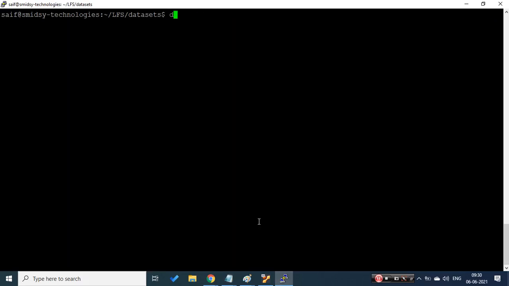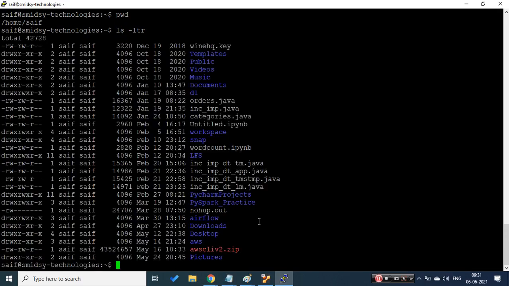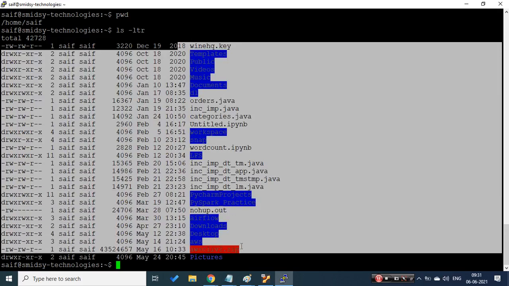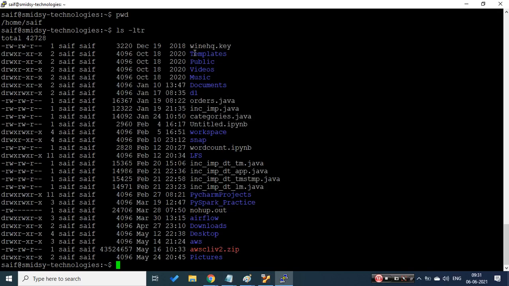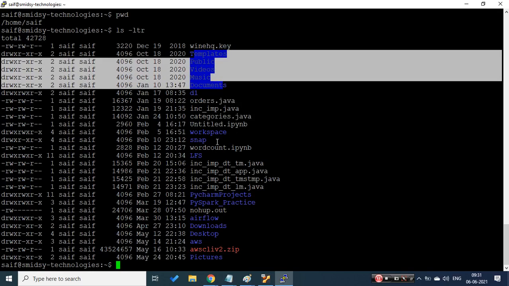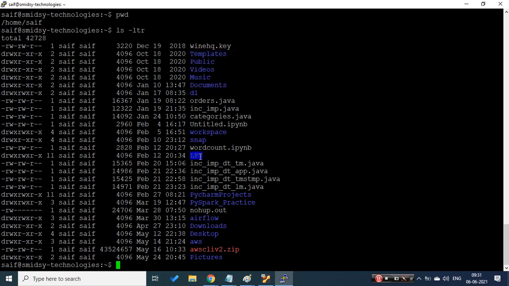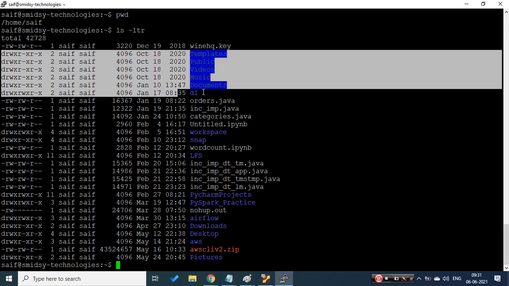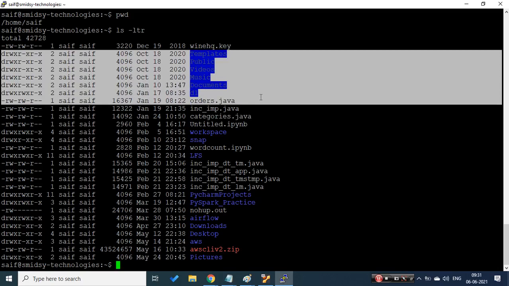Before going to Scoop commands, see, I am in my working directory called home/sef. If I do ls -ltr, you might not be seeing everything, because these are from my previous batches. Hopefully it will be like templates, videos, music, documents, and this LFS and AWS won't be there. It will have a few directories, because you will be getting a brand new machine.